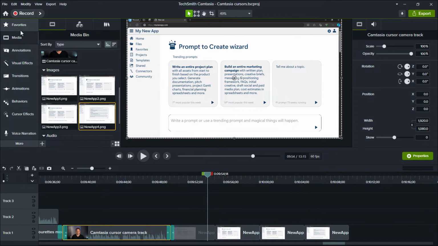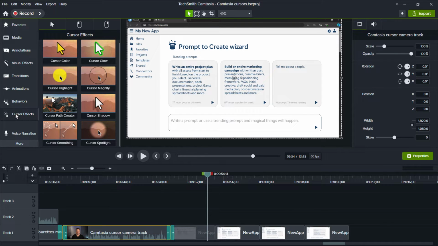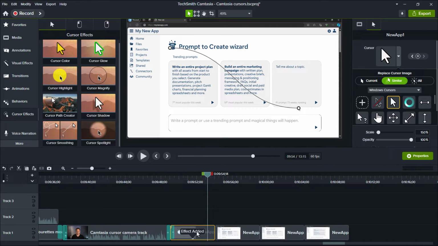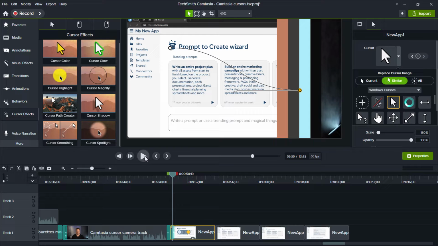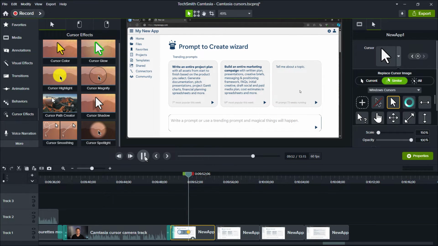The way that you do that is you use the cursor effects. And here I'm going to do cursor path creator. I'm going to drag it down into this one. And it's actually pretty close to where I want it to be. So I just want to drag it up to here. And you'll see that if I play it, the cursor comes down here and it's a decent path. Like maybe I'll go down a little bit from there.